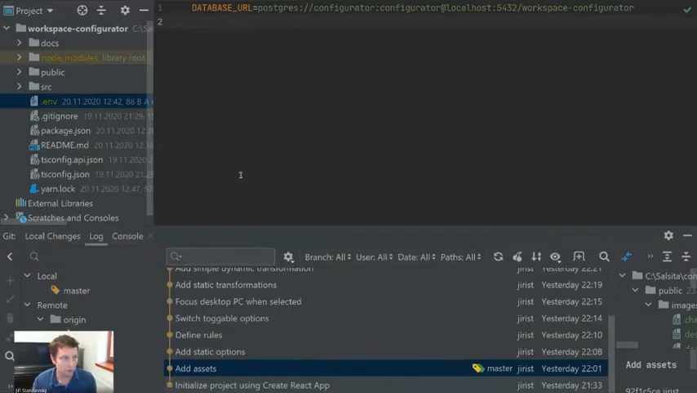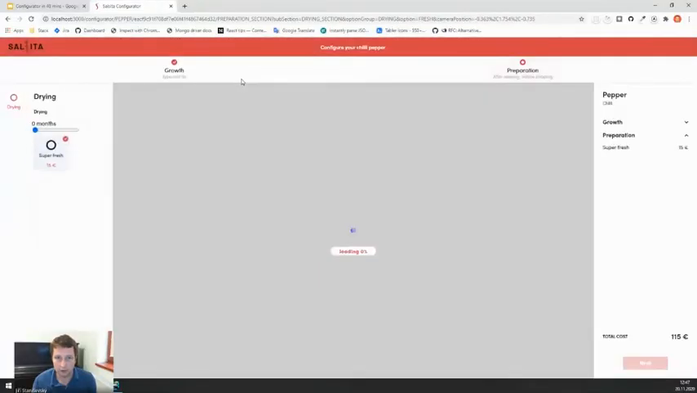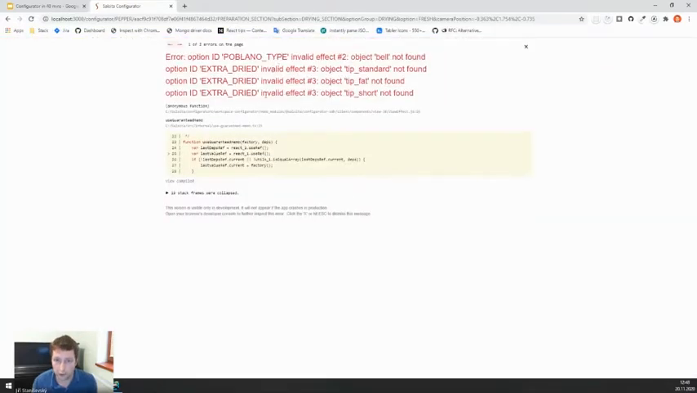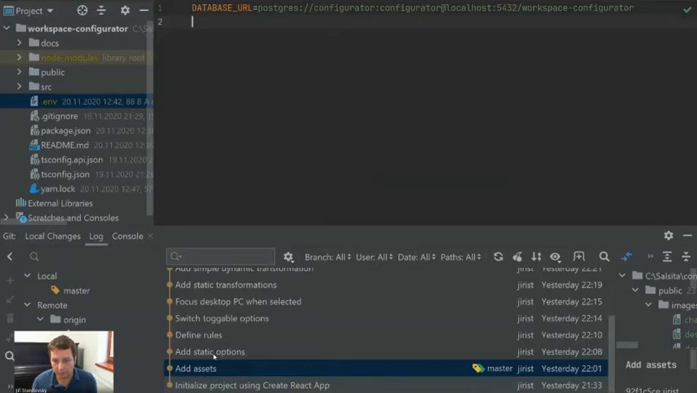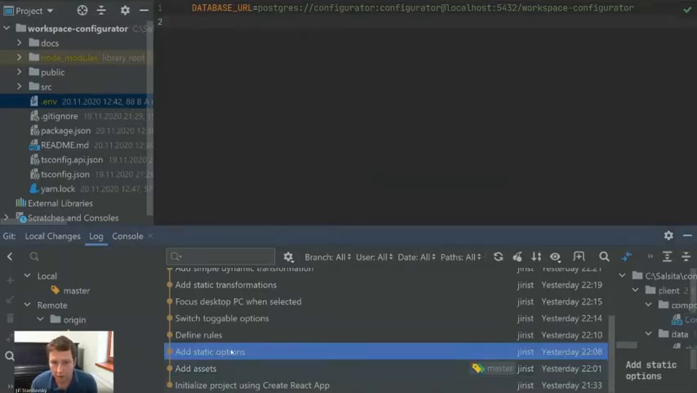We can take a look into the configurator. It should reload. Yes, and that's exactly what I expected. So it says that we are trying to use some objects from the 3D model, like bell, tip standard, tip, and whatever, which are not there because obviously we loaded a different model and we are referencing wrong stuff from there. So the next step, actually the biggest step, is to define those options and also to remove the wrong connections.